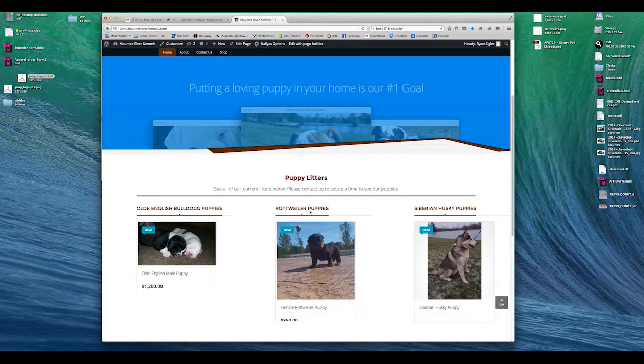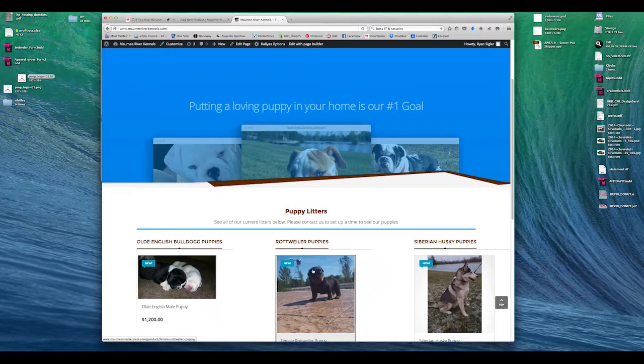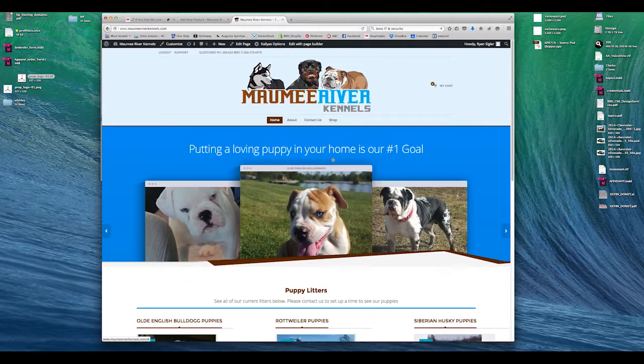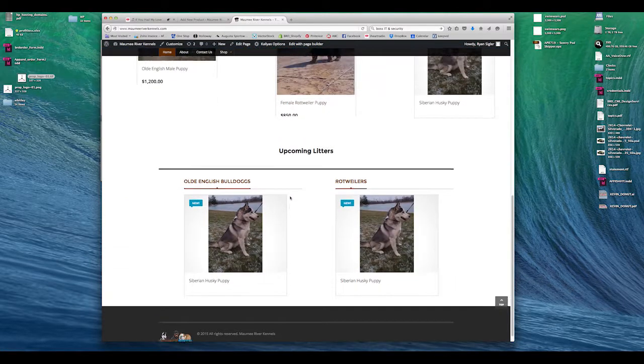One more thing is, this is the same category here as what is under Rottweilers here. So when they click here, it's taking them to the same place. It's just a good way to have the double navigation go through your site.